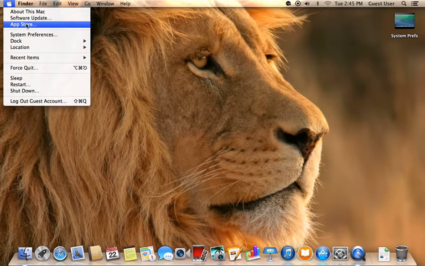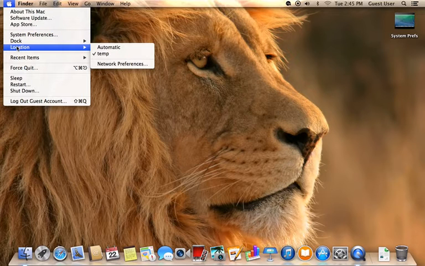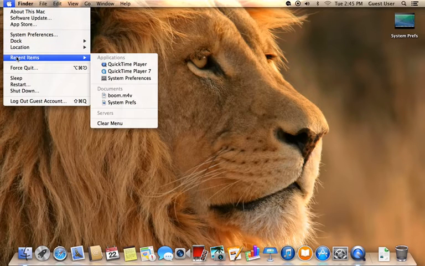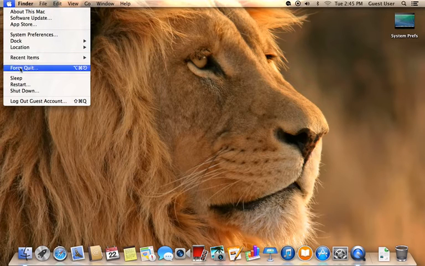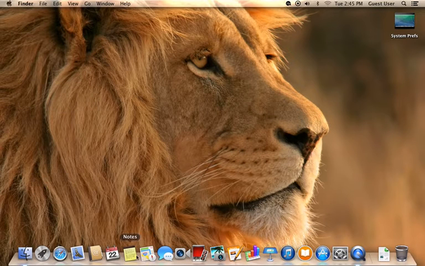App Store, we can't use anything in there. System preferences, we've been there. Recent items, you'll see recent items you've used. Force quit, if you have a program that's acting goofy, let me see if I can open up one. Maybe Notepad, maybe something's gone wacky with that. Let's let that open.